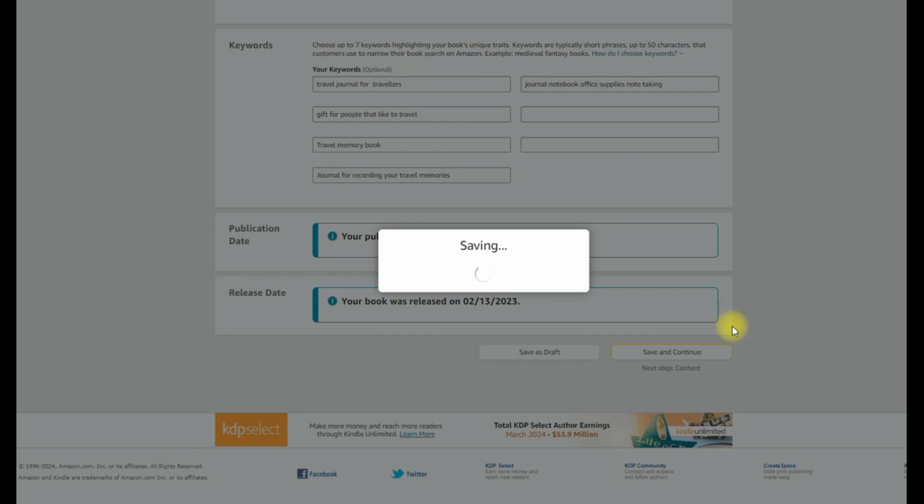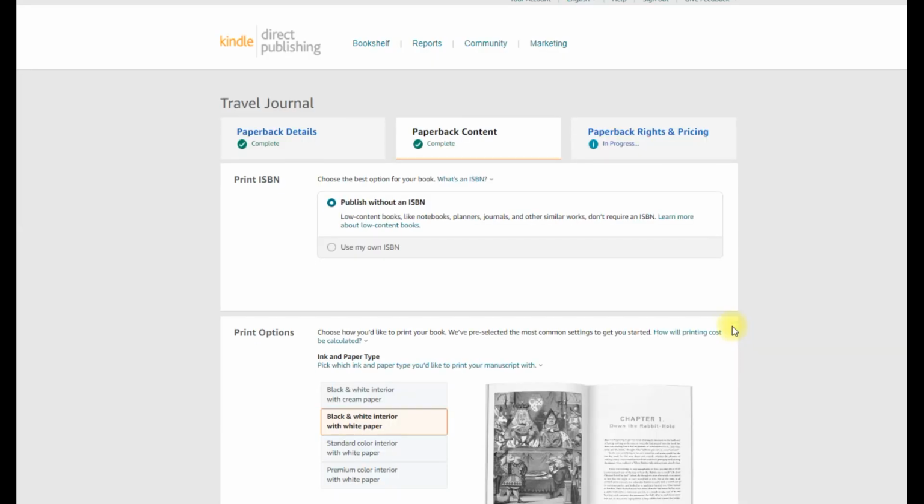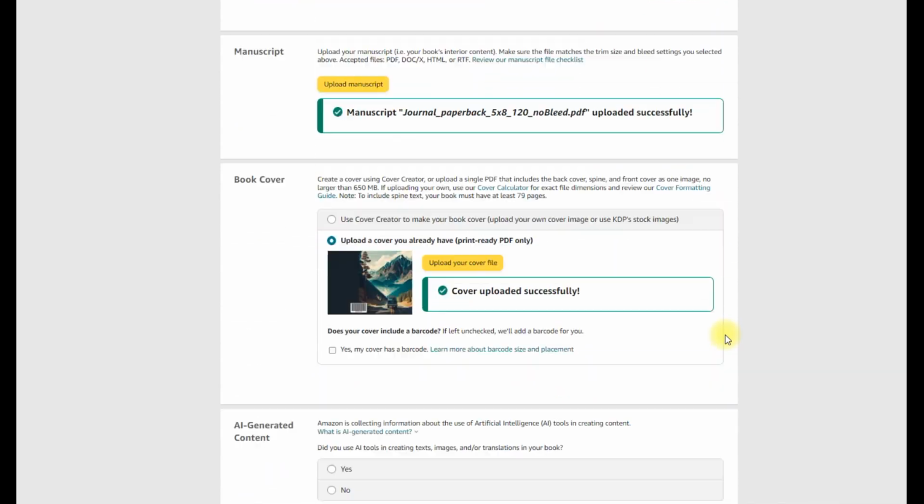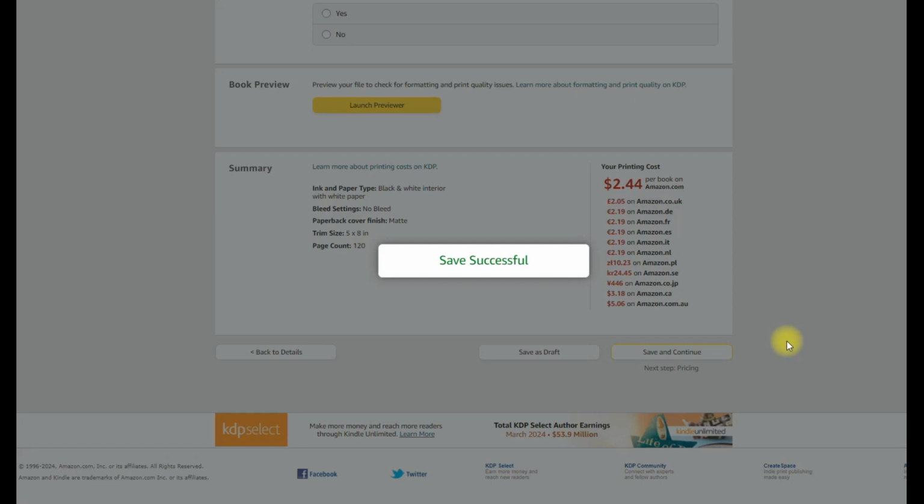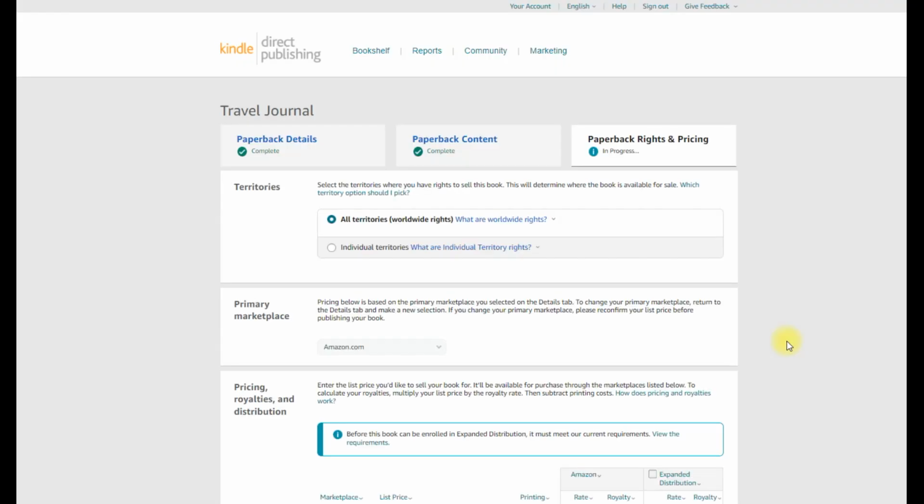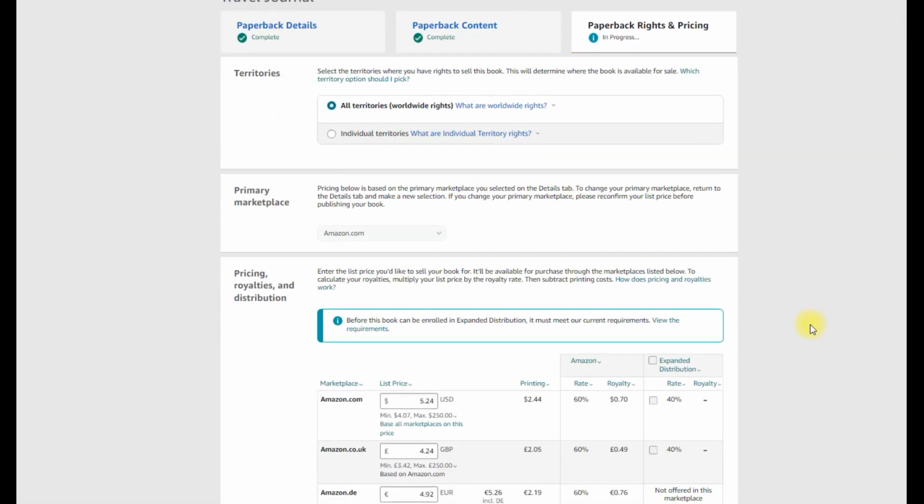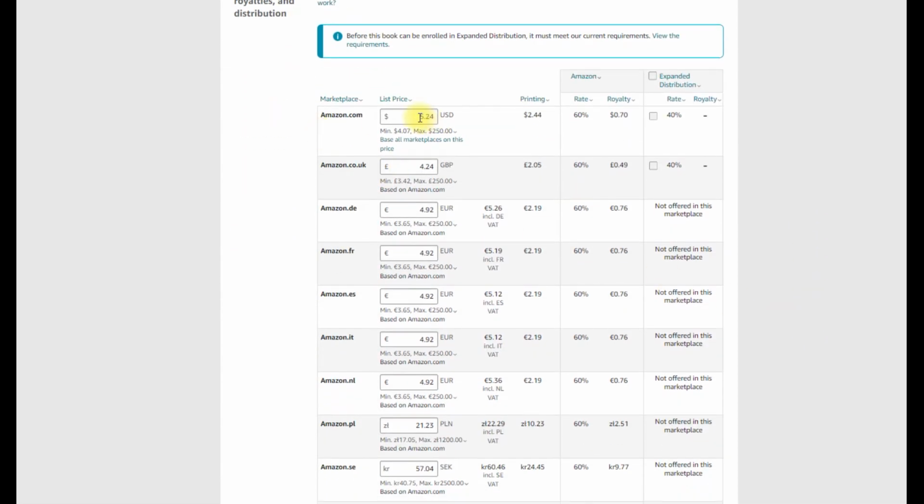So I might spend some time this morning going back through, checking all my other books as well, and making sure that they are in the right spot. That's all good. Save and continue. So you do need to go through the screens, even though you had those options at the very beginning to go into your content, your pricing and so on. You still will need to navigate through each of these anyway. So here we have this weird $5.24.